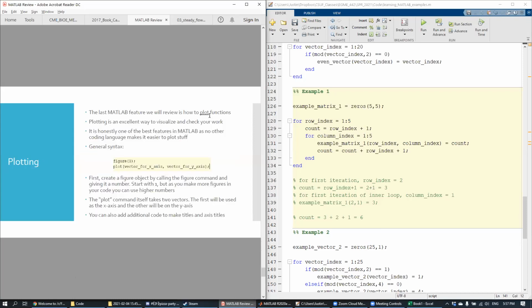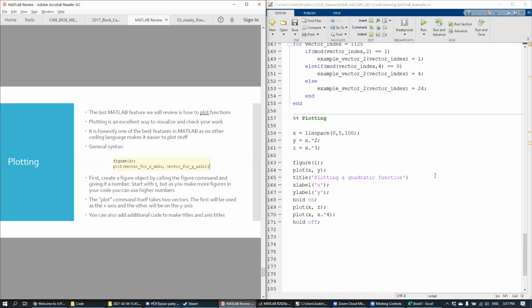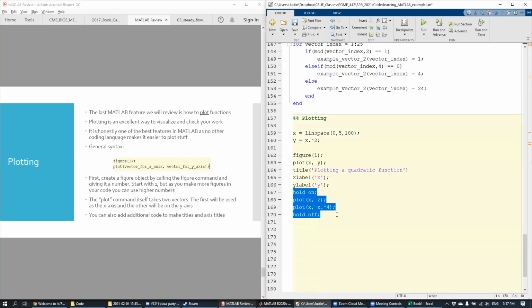Okay, so let's go over the last thing I want to cover in MATLAB, which is plotting. Plotting is actually, I think, one of the nicest features within MATLAB because it allows you to very quickly make a plot or visual of your data. And visuals of data are actually very underrated because they help you see things that are really hard to see in numbers.